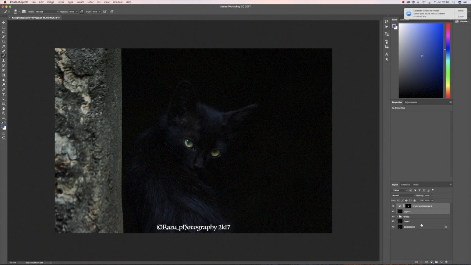group these layers: by pressing Ctrl G on your Windows system, Command G if you are using a Mac system. Let's group it. Now let's create a layer. Press Shift Option Command E on your Mac, Shift Option Ctrl E if you are on a Windows system.